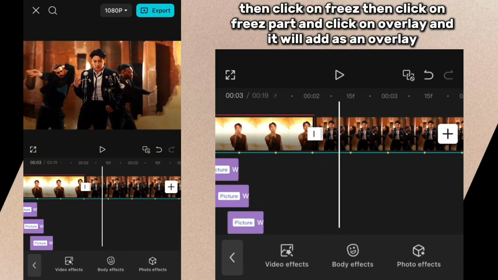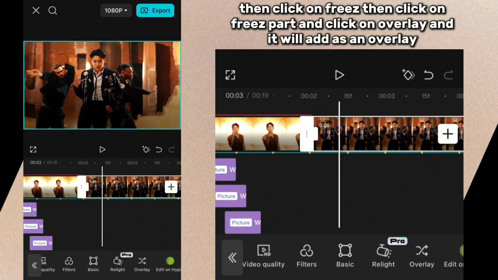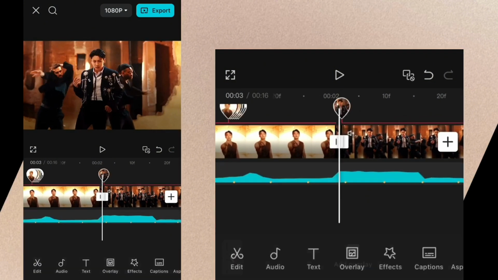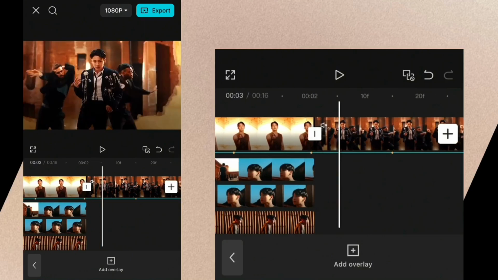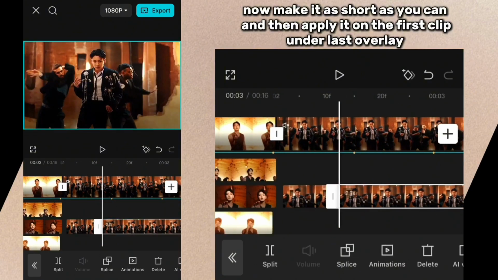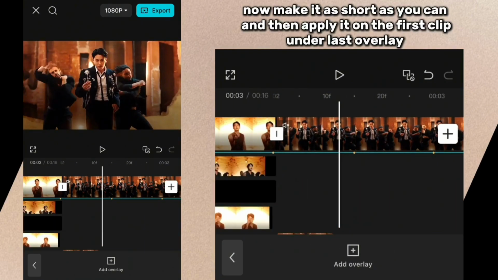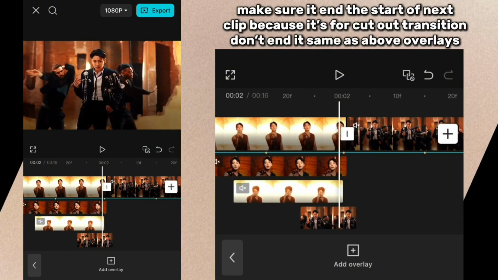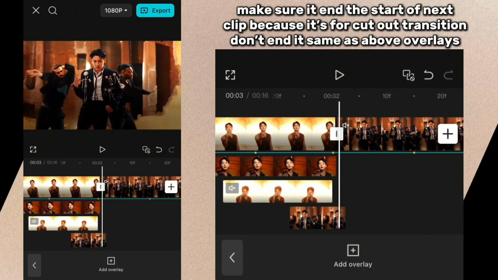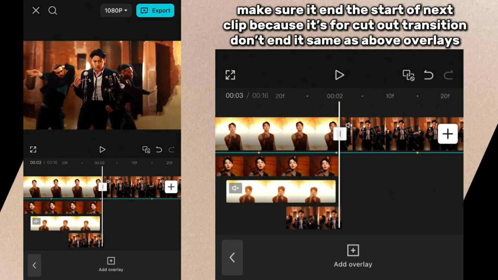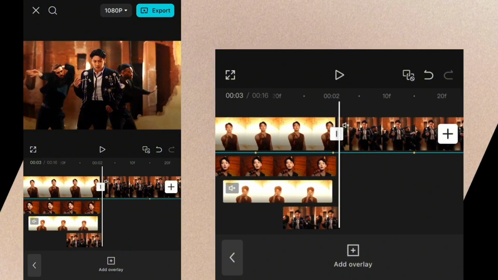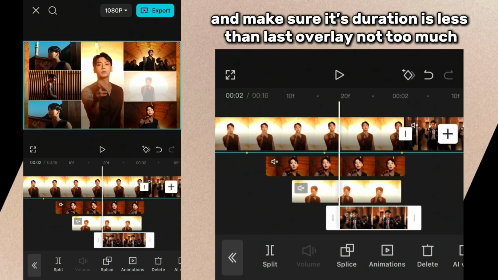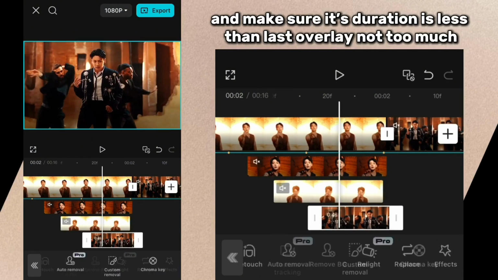Then click on Freeze, then click on Freeze part and click on Overlay, and it will add as an overlay. Now make it as short as you can, and then apply it on the first clip under the last overlay. Make sure it ends at the start of the next clip because it's for the cutout transition. Don't end it the same as the above overlays. And make sure its duration is less than the last overlay, not too much.